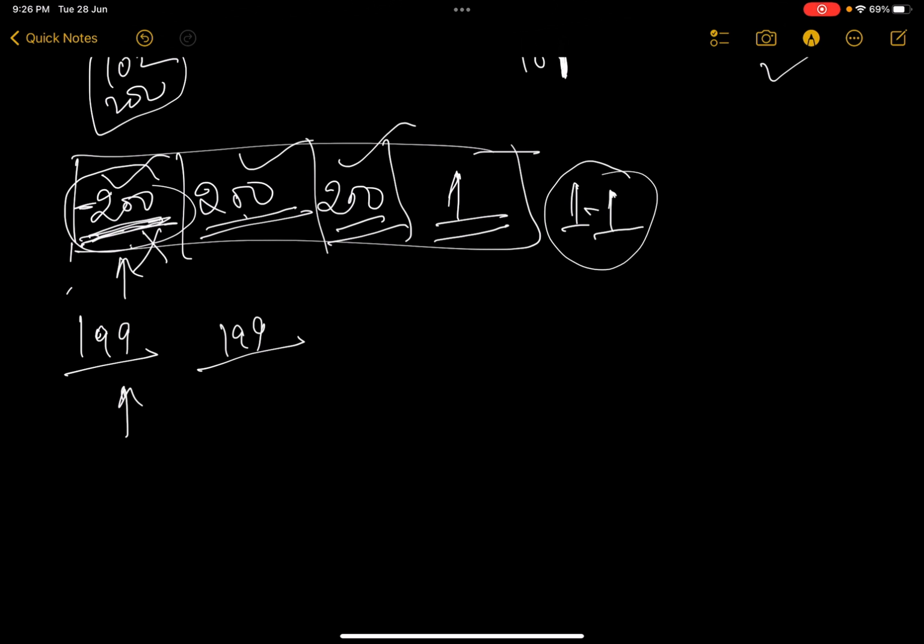To come to this index, what was the value needed? 0 index plus 1. That is 1 was needed. Okay, 1 is present here. Come to this index, it's a positive value. That means my answer is dependent here. My answer is dependent on this particular index.